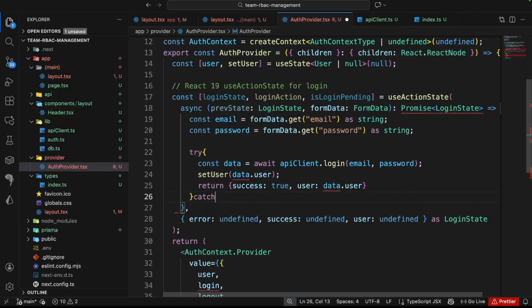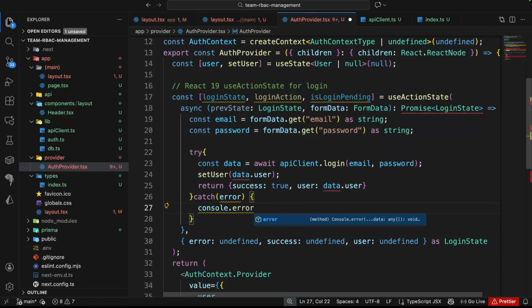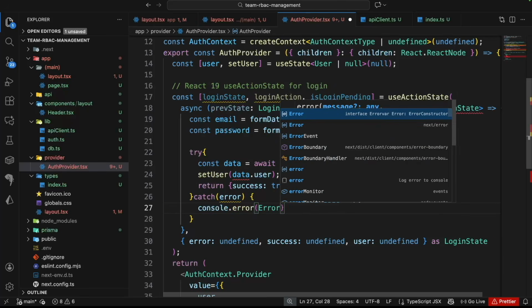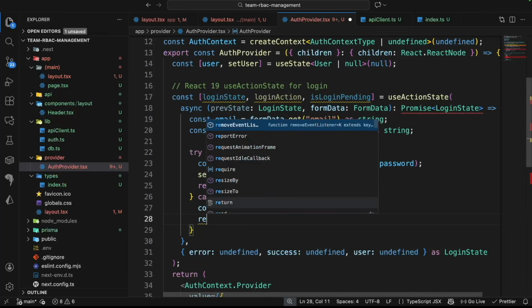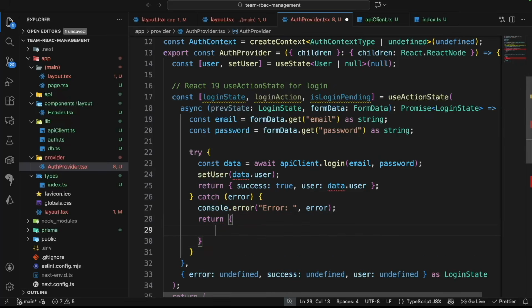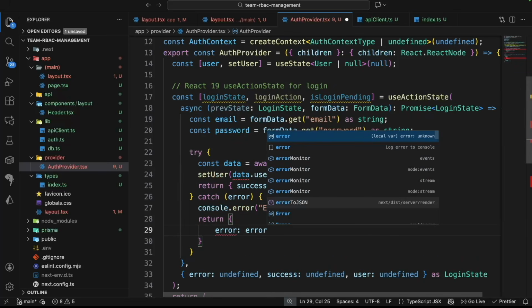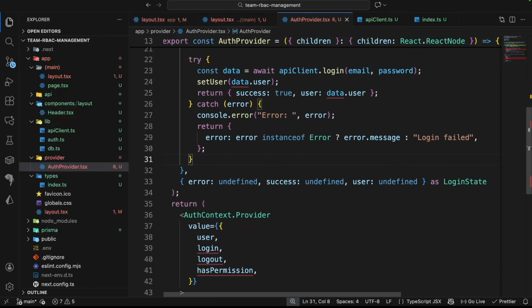So I will have the catch and we will have the error here, and in the catch block let's have the console log. So we're going to have the console error, and I'm going to have the error, and we will just have the error here. And what we will do is we will return here if there is an error, so we need to return something. So in the case of an error, we are going to have the error as error, and if this error is instance of Error, then in that case I will have my error.message, and if not, then I will just have the login failed. All right, so we have this one.